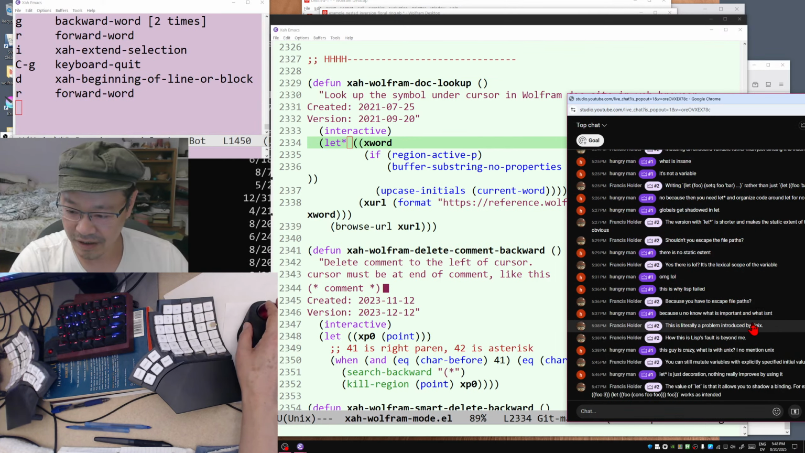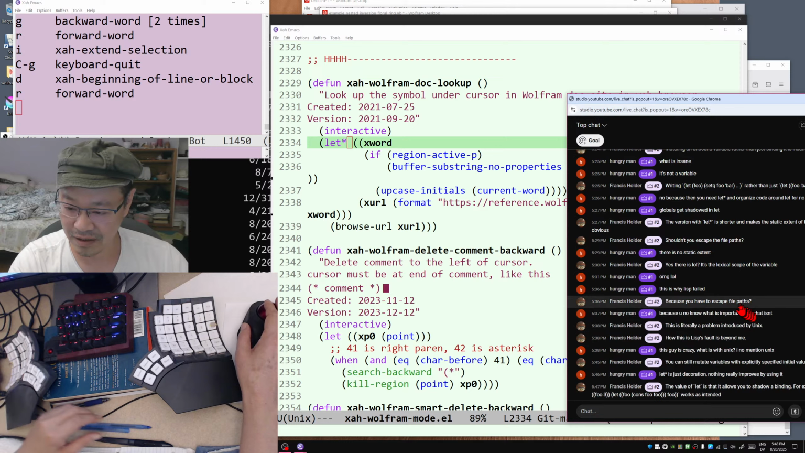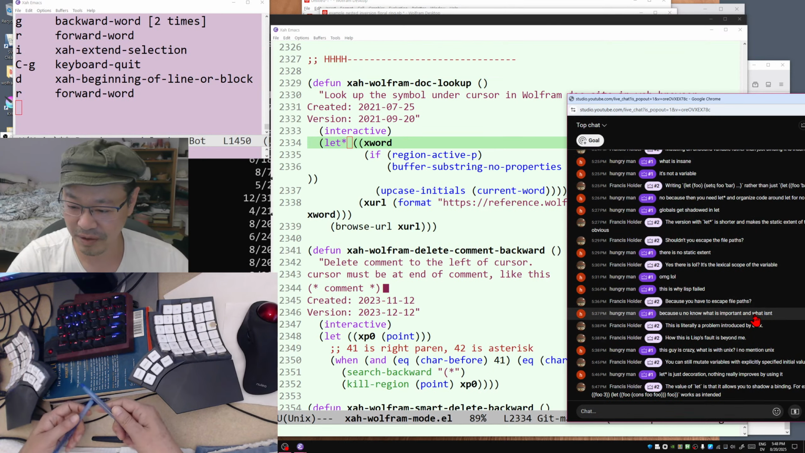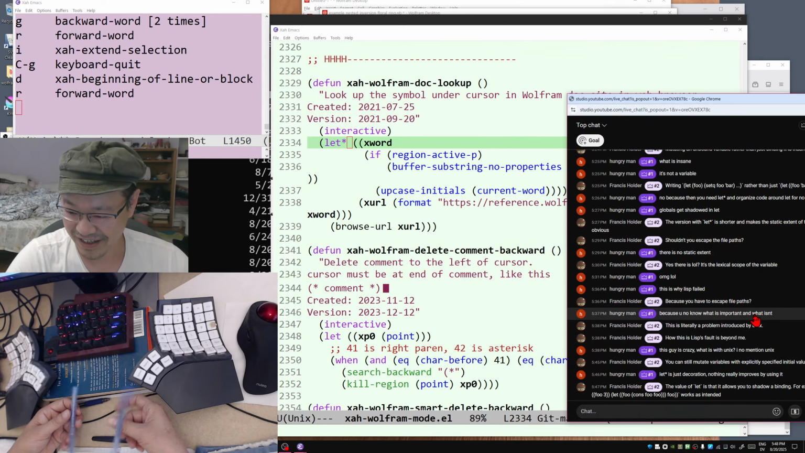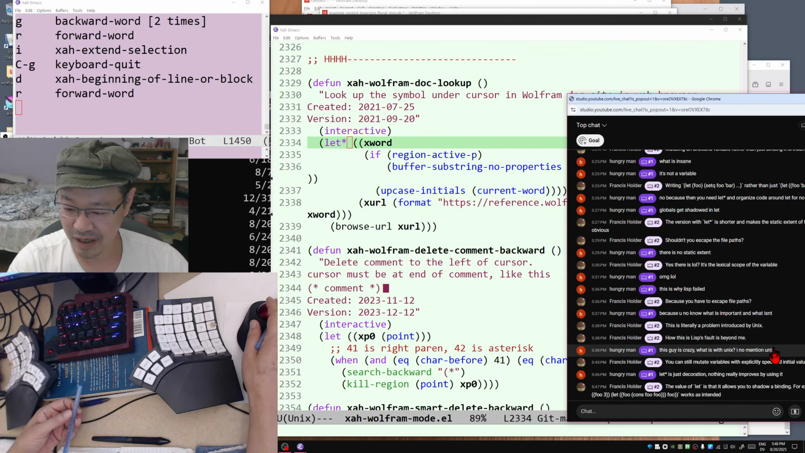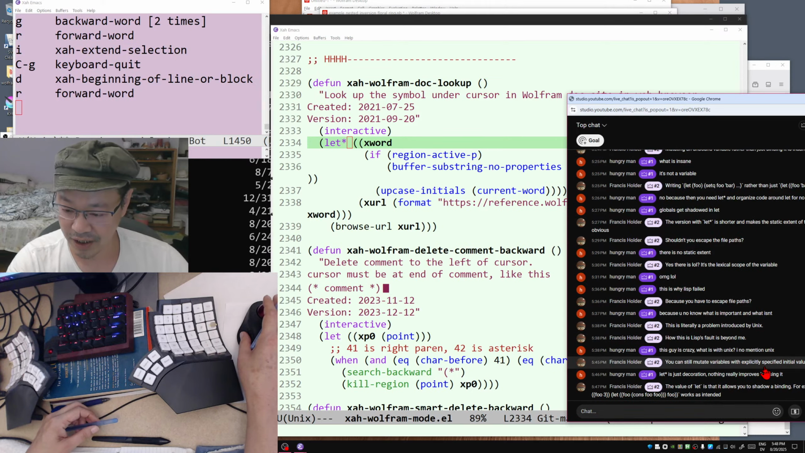Okay, I think that's it. Oh my God, this fails because you have to escape the file path. Yes, yeah, because you don't know what is important and what isn't. Hungry man, hey, this is literally a problem introduced by Unix. How is this for? Okay, so you can still mutate variables with an explicitly specified initial value. That's correct. You see, it's too bad.